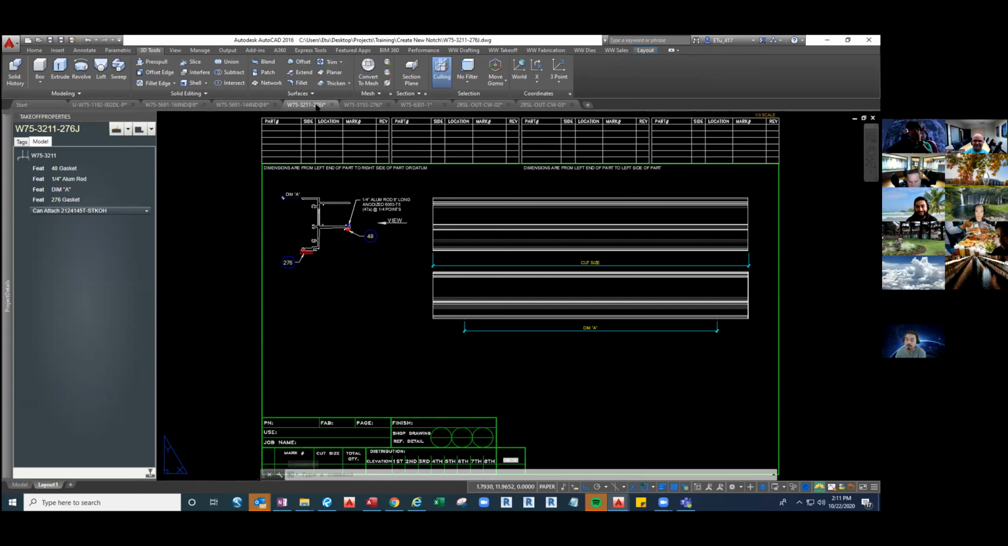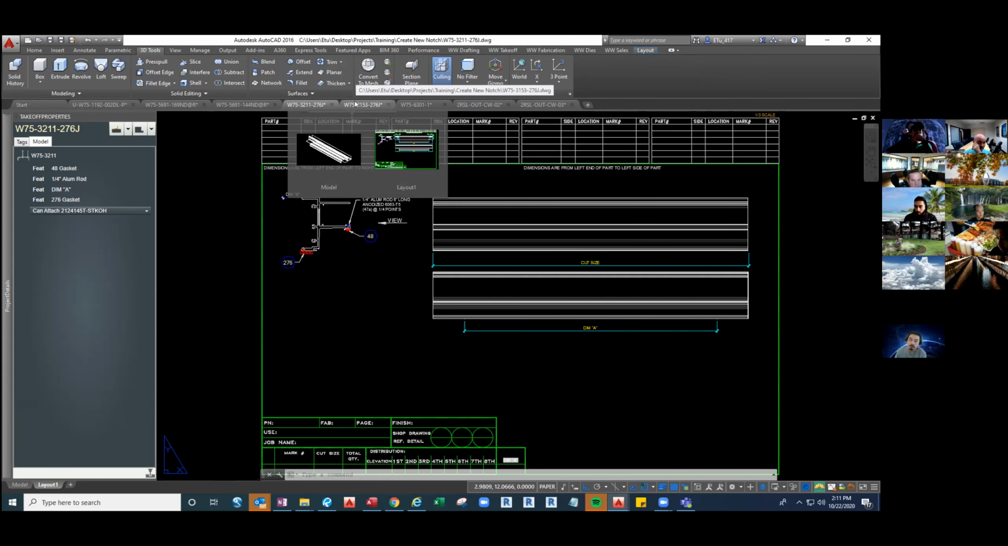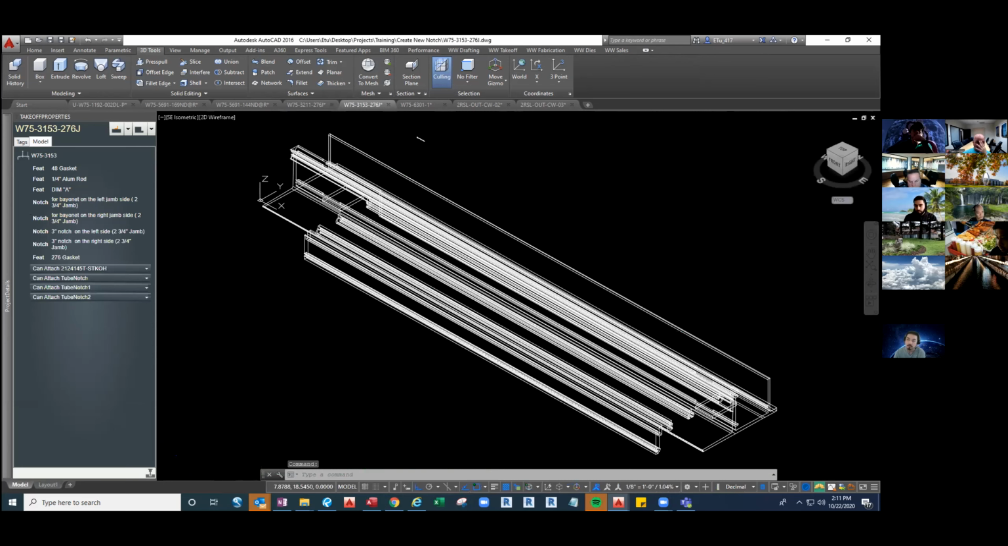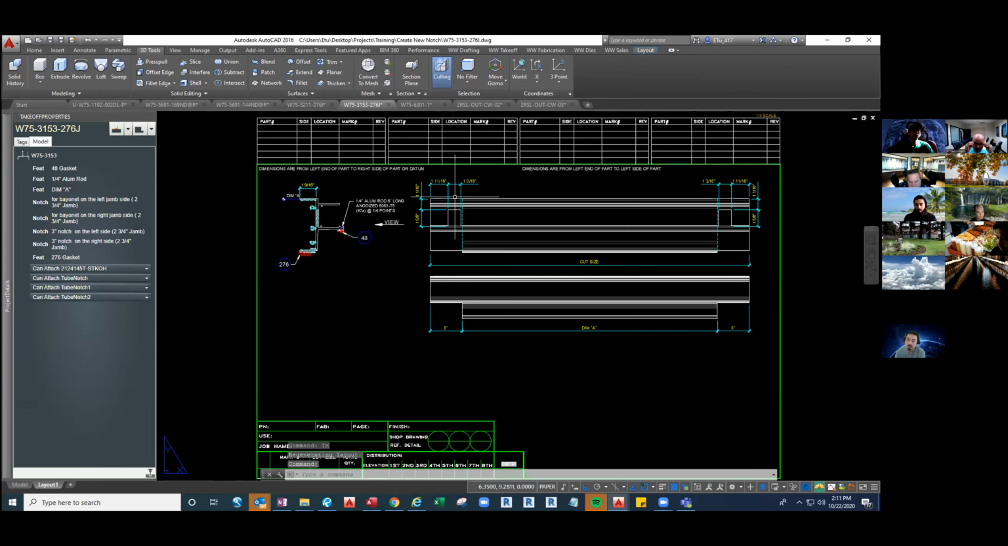Okay, so the next one: how I like to work on horizontal fabs, especially head fabs, my process in doing it. Especially if you have a new part like this one, it's a W75 3211. So it's very similar to the 3153. The only difference is really just the height of the chicken head.